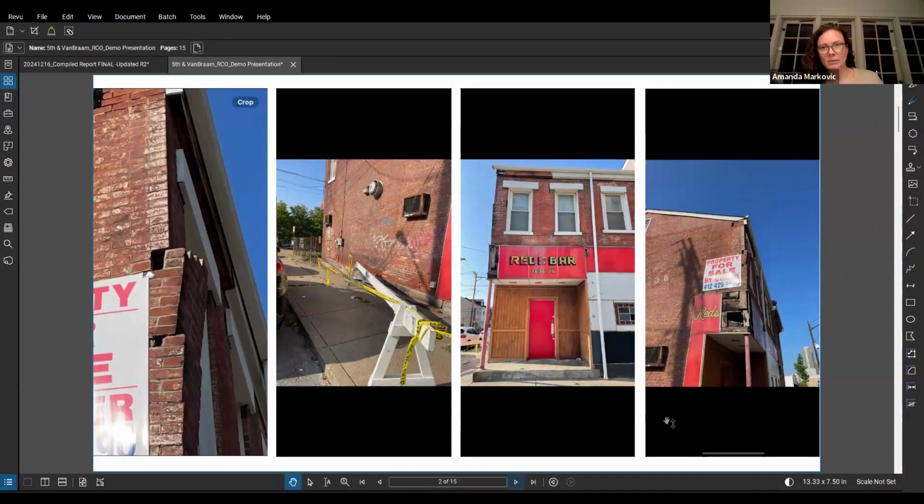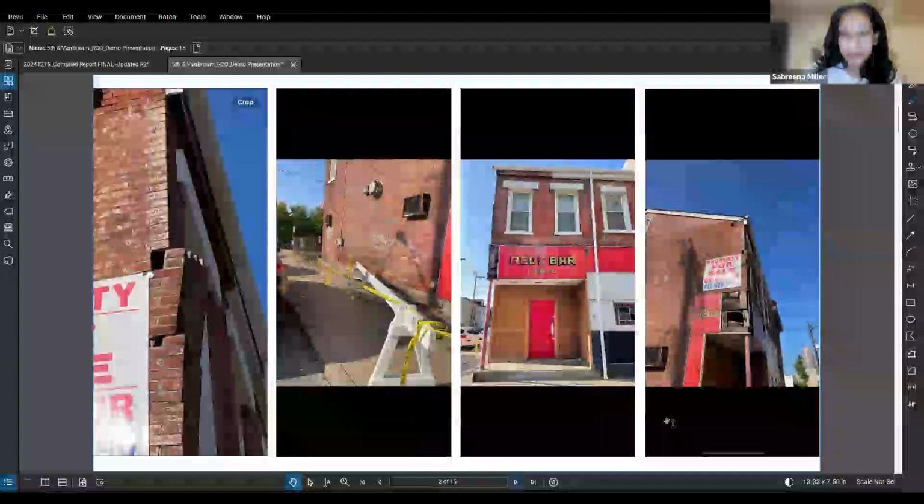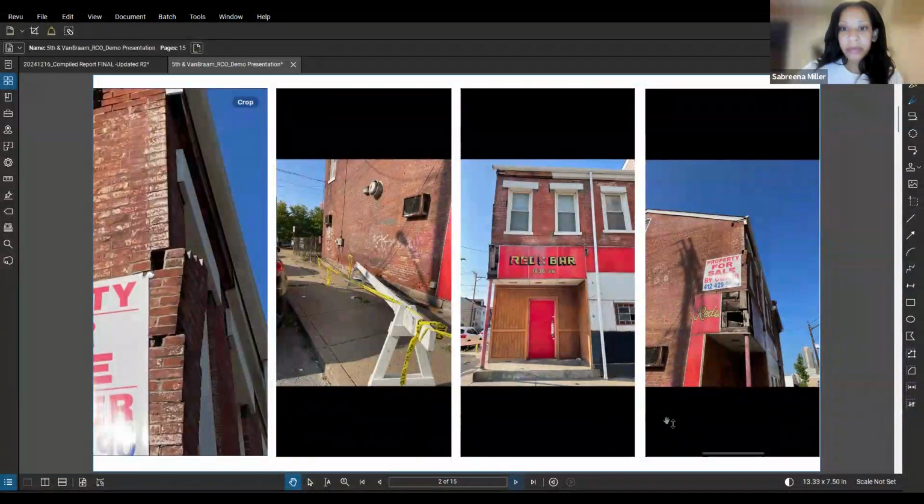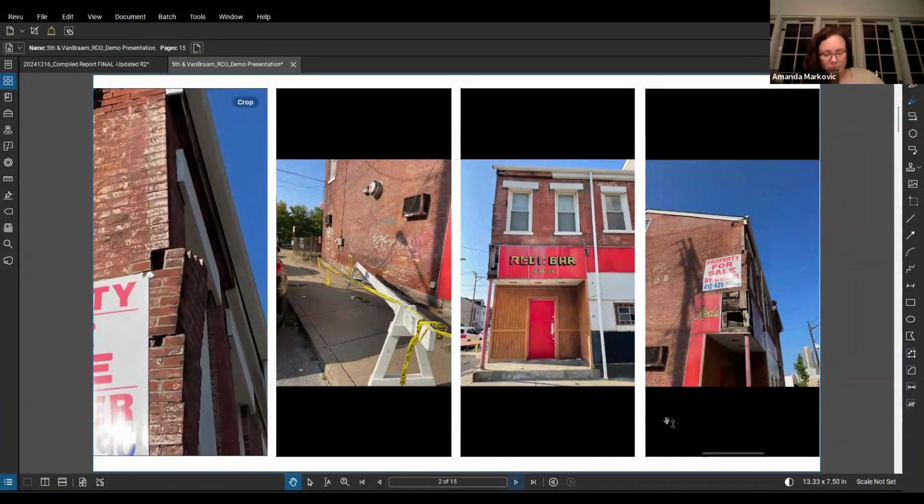And we are planning to submit to planning for a site plan review at the end of January for the development, not the permit. Permit's separate.